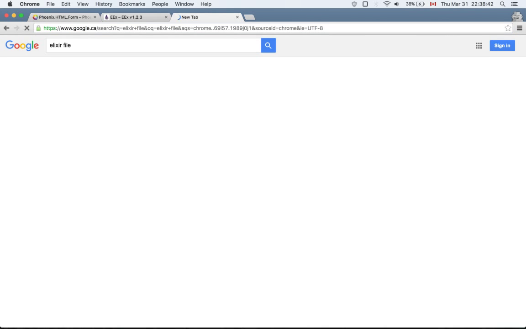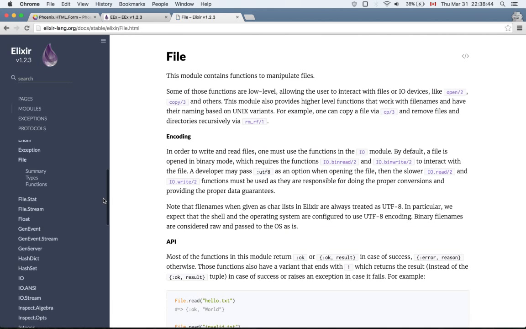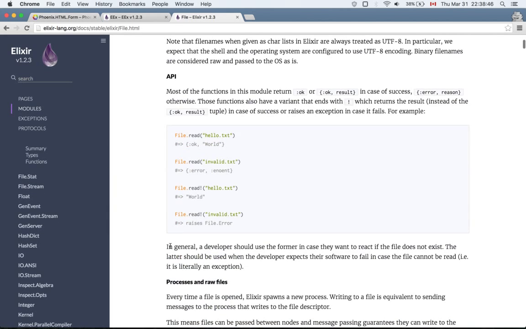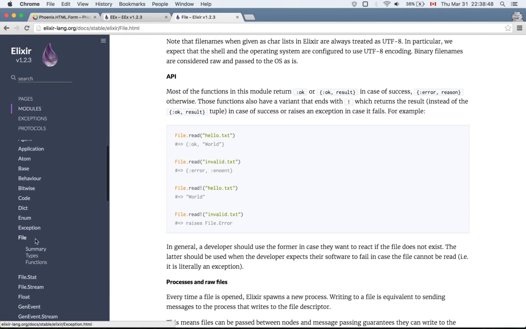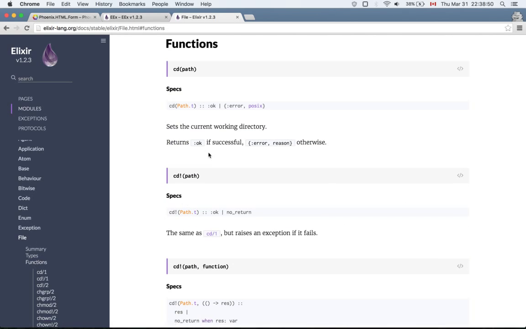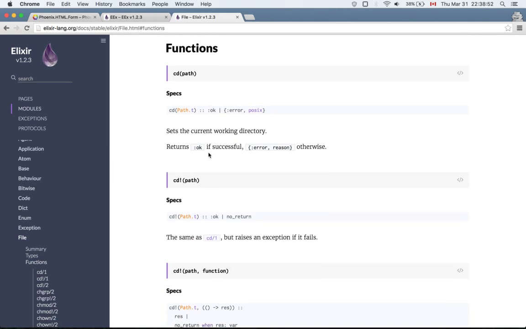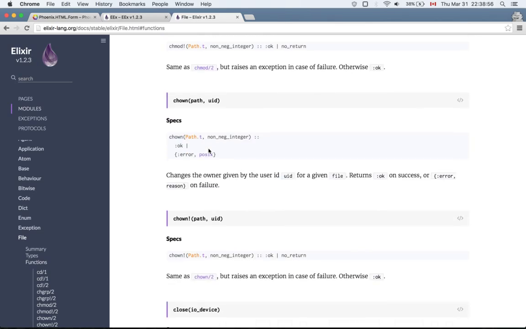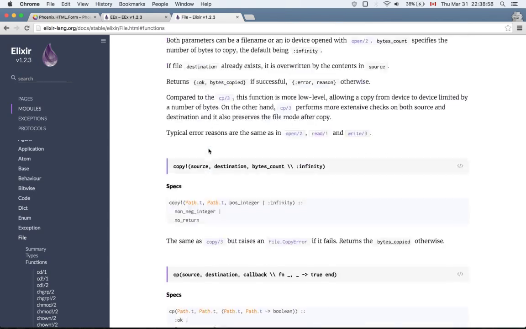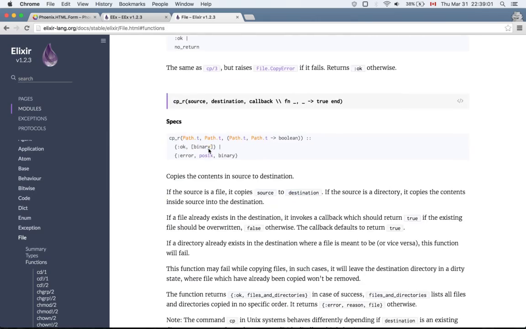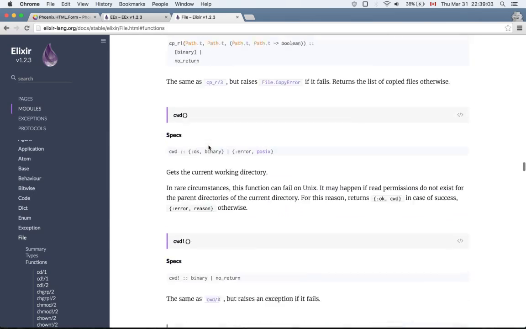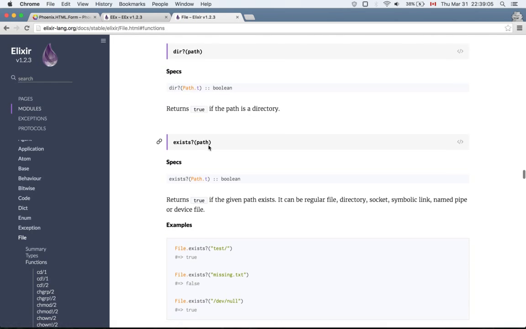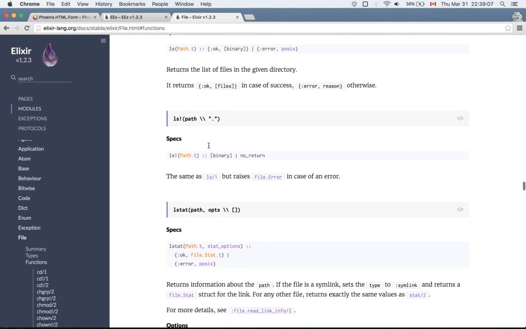Let's look at the documentation for File. File functions. There's a bunch of different functions. These are all like Unix functions. Cool. ls. Cool. So that's what we need.